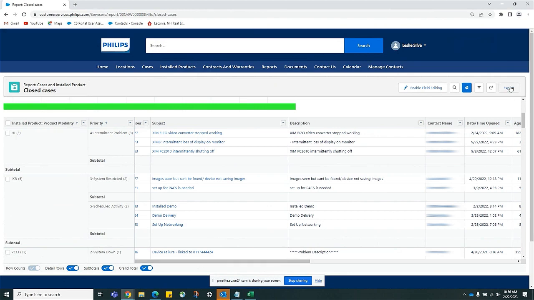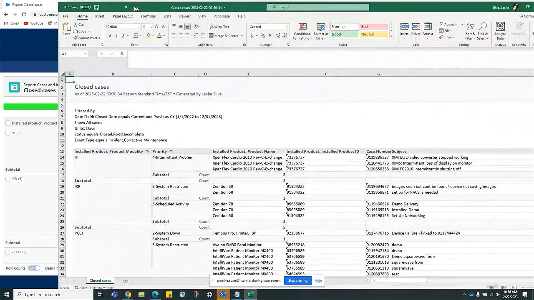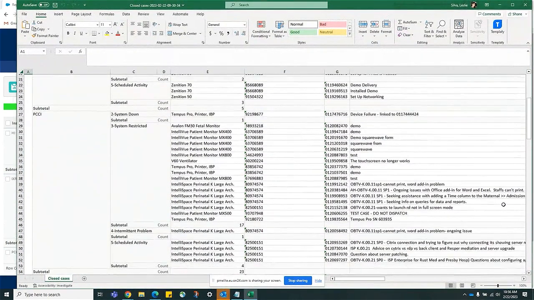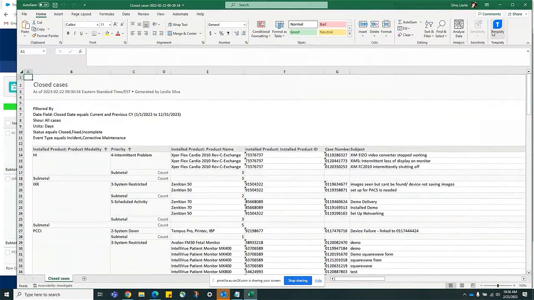You're able to export this to an Excel file, which I've already done. So I'll share with you in one second what that looks like. Okay, so that's probably a lot easier on the eyes to take a look at. But that's a really great way to close out your own personal work orders with Philips.